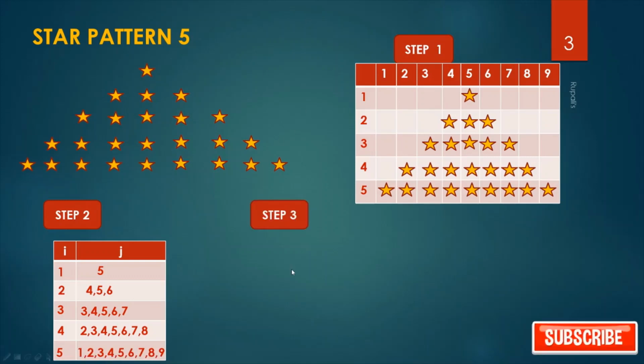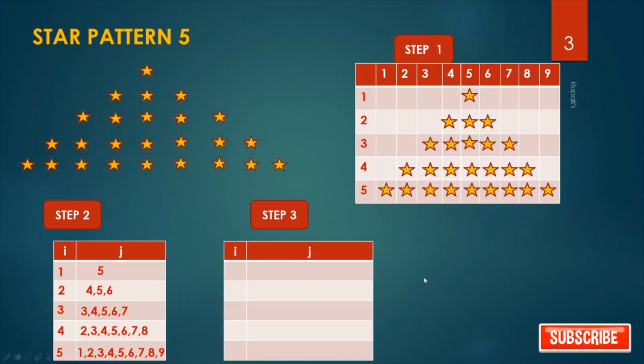Now step number 3. First write the row numbers. Now always start from the middle of these rows. So what should be the condition? The condition is, in case of 3, it starts from 3 to 7, and in case of 4, it starts from 2 to 8, and in case of 2, it starts from 4 to 6.